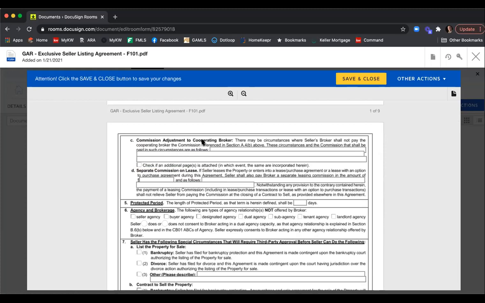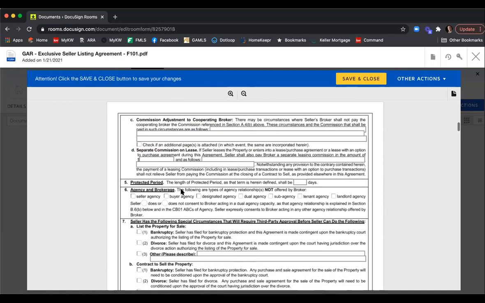Commission adjustment to cooperating broker. The seller shall not pay the cooperating broker the commission if any of these circumstances. Separate commission on a lease. So I'm going to leave this blank. Protected period. I'm going to add 90 days.